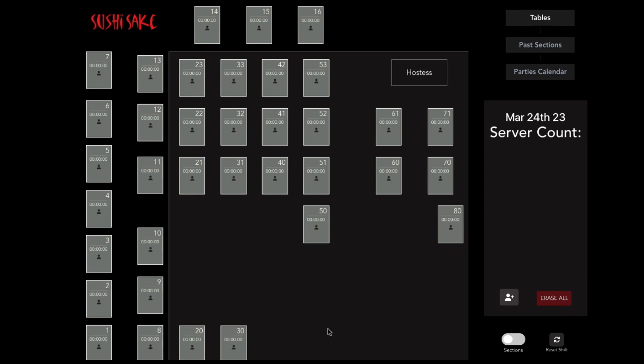So here we start off with the homepage, which shows the layout of all the tables at the restaurant. On the right side is the navigation, which holds the other views of the app, as well as a container which holds the current date and names of all the servers for the shift.